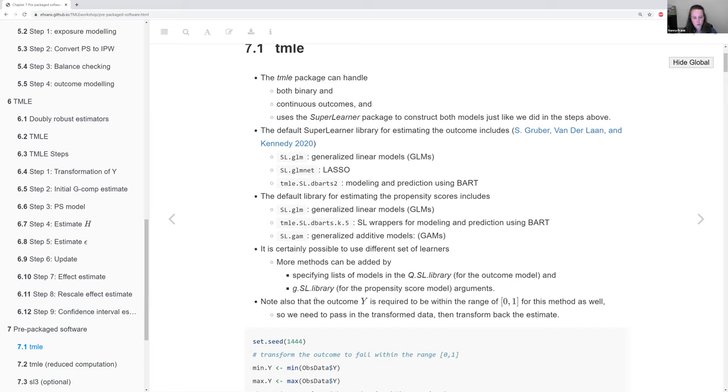The one important thing to note about this package is that the outcome Y is required to be within the range of 0 to 1 for this method. So the data you pass in already has to be transformed. And then afterwards, when you get the estimate from the function, you have to transform it back yourself to the original scale. So it does not do that for us.